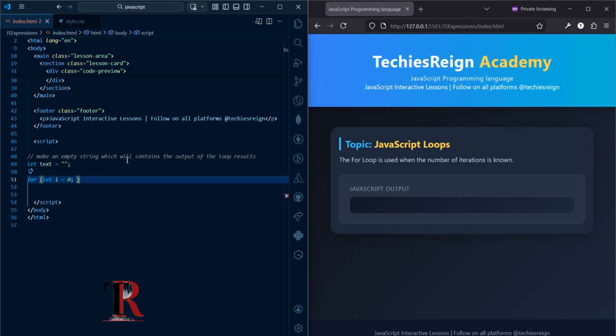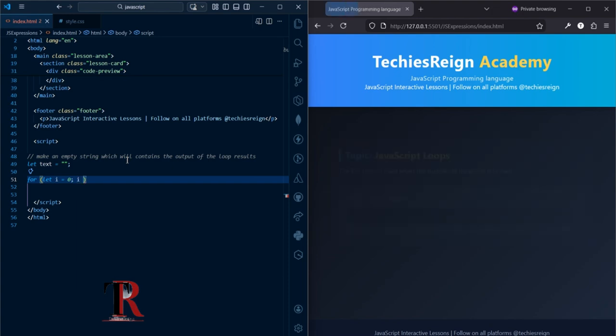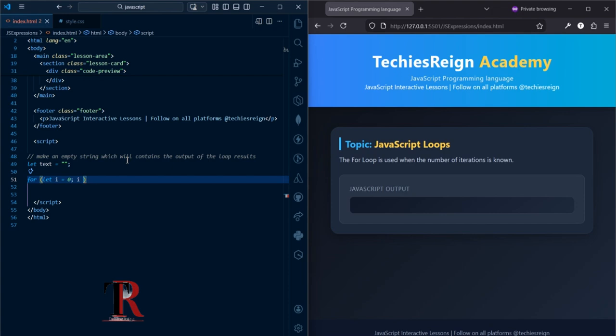So once you have this expression set, then the next one will be the condition. Under what condition should this loop run? So let's say I want to get values of all numbers that are less than 5. So this is a condition. I have set this condition, so I can say i less than 5, a condition where i is less than 5.